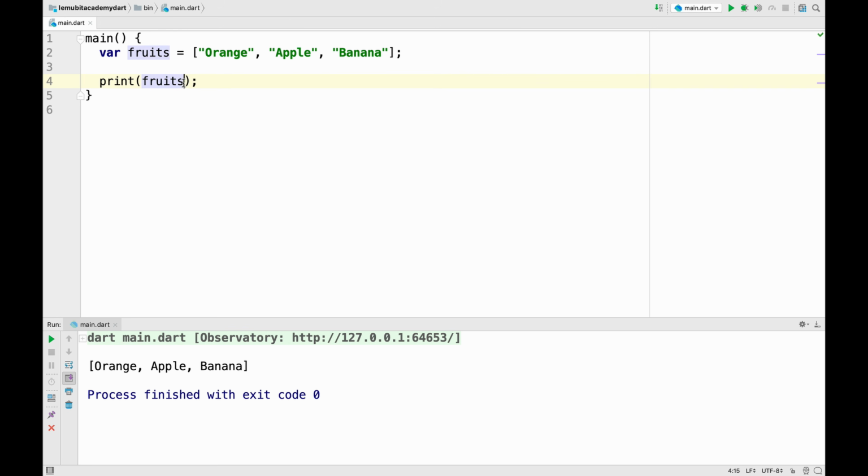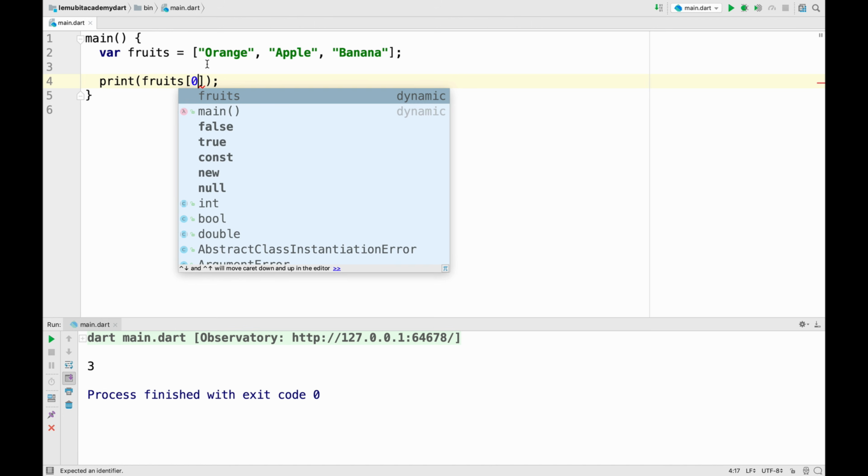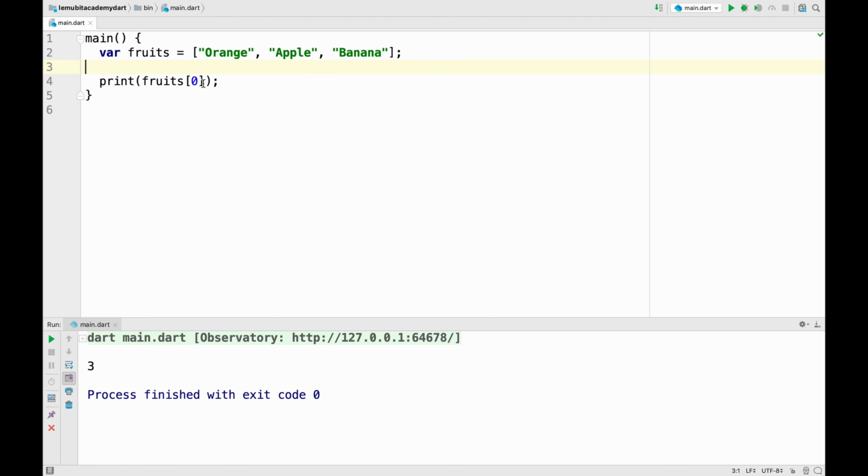Now we're not really printing those things individually. Now we can check for the length of the list. Yes, it contains 3 elements: orange, apple, and banana. So now that we can see a basic look at how lists are, we can now access individual elements.